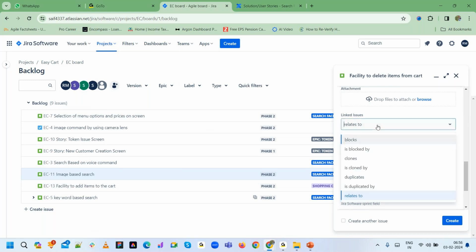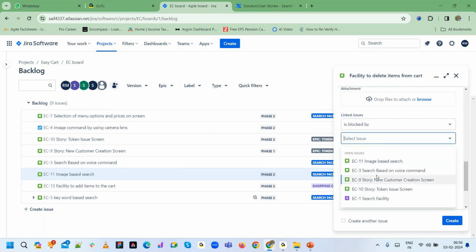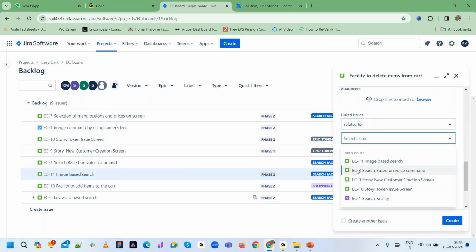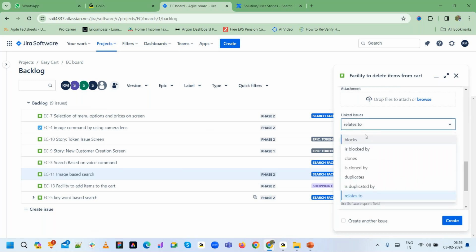It shows blocks, is blocked by, and everything the same. It could be relates to or anything. I'll try to figure out why it is not showing up.